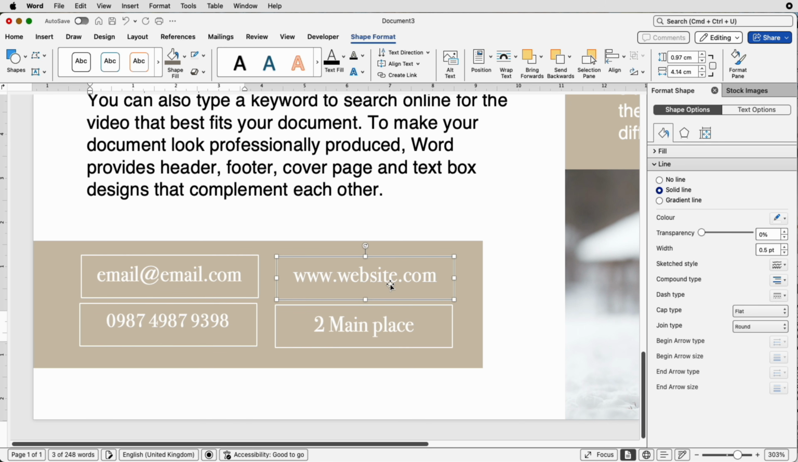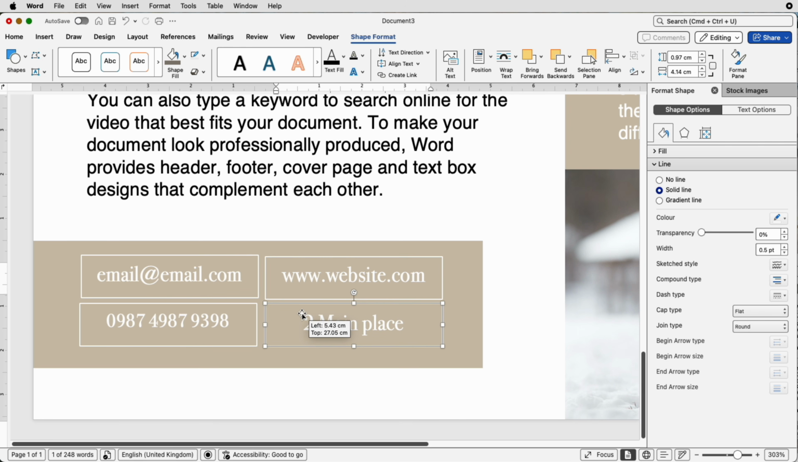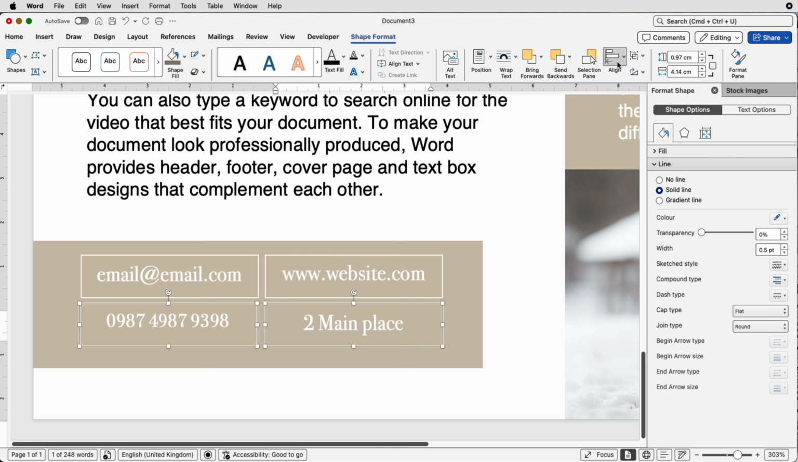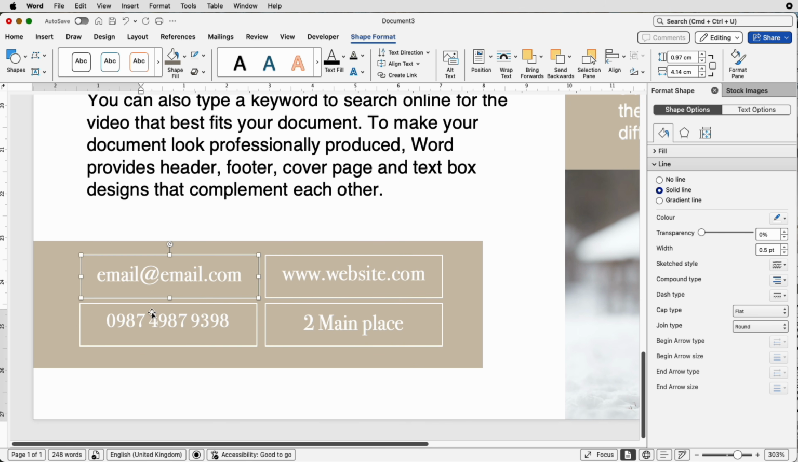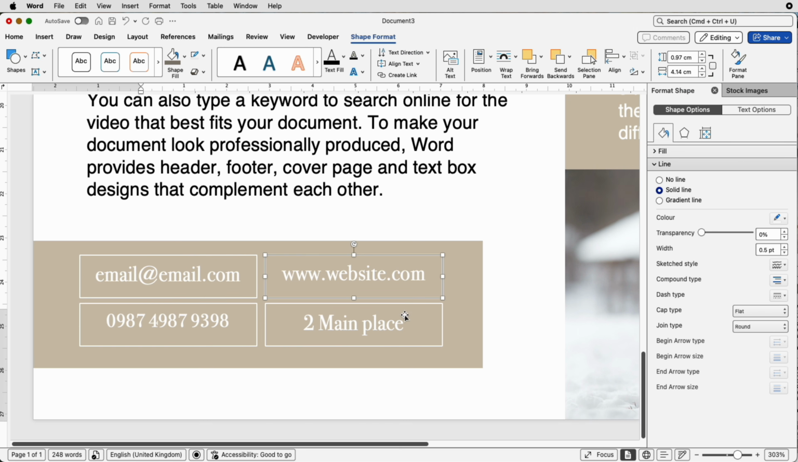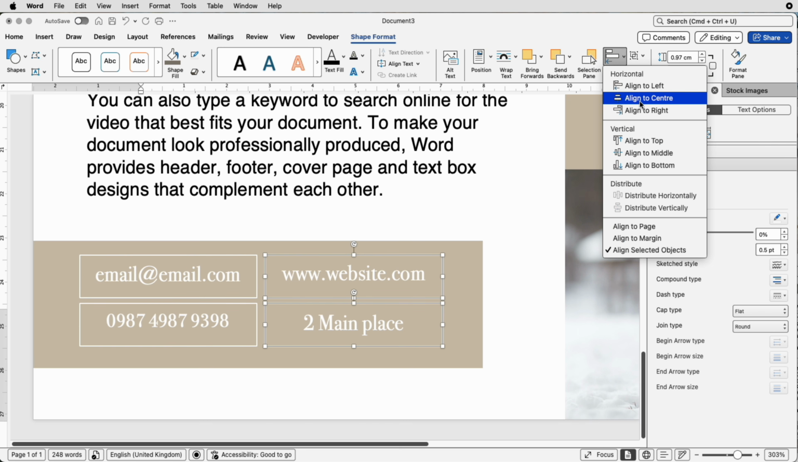And then what I need to do is to make sure these are all lined up. So I'm going to roughly put them this distance apart. So select the top two, holding down that Command or Control key, go to Shape Format, Align to top. These two here, align to bottom, so they're both aligned to the bottom there. And then we can select these two, align to left, and these two here, align to right.